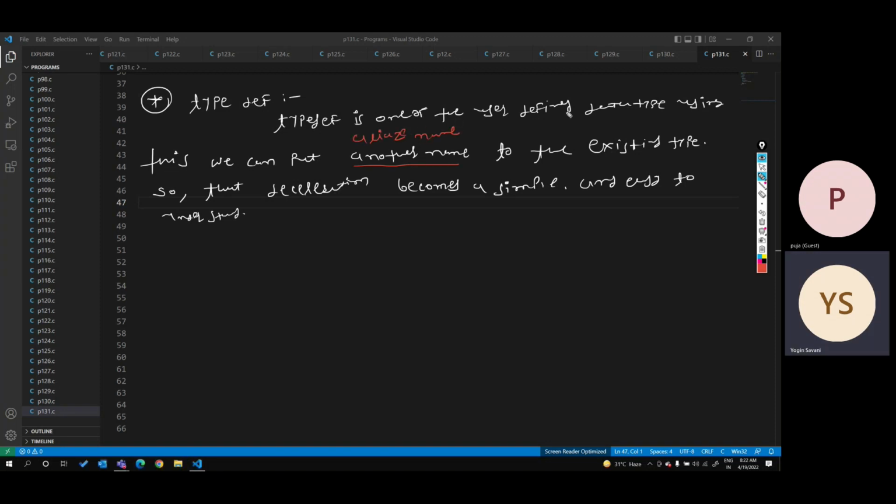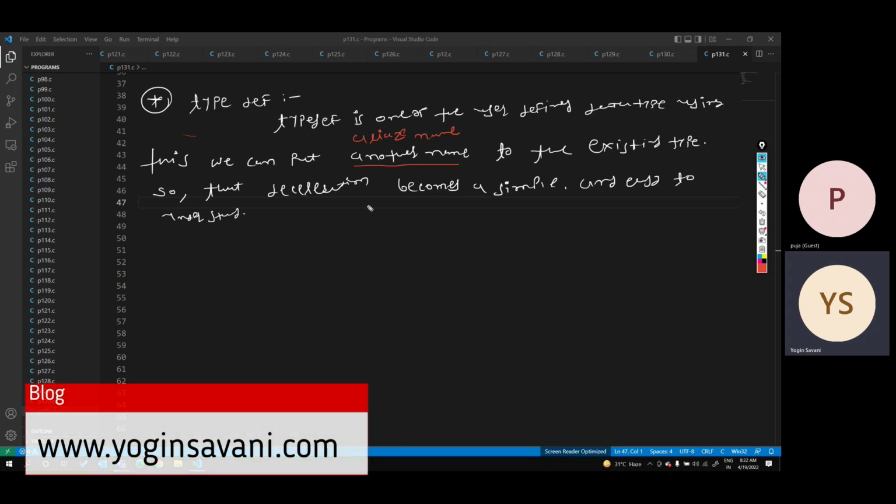So typedef is one of the secondary data types or user-defined data types. Using this we can put an alias name to the existing type so that the declaration becomes simple and easy to understand. So we can give a nickname to our data type. In short, typedef is used to give a nickname or different name to our data type that will be user understandable. For that reason we are using typedef.